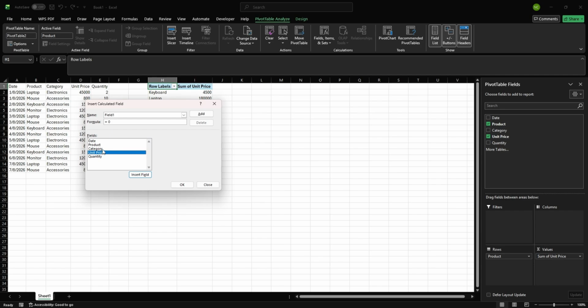In the fields list below, click Unit Price, then click the Insert Field button to add it to your formula. The field name appears in your formula bar after the equals sign. Now click Quantity in the fields list, then click Insert Field again. You'll see quantity added to the formula right after unit price.